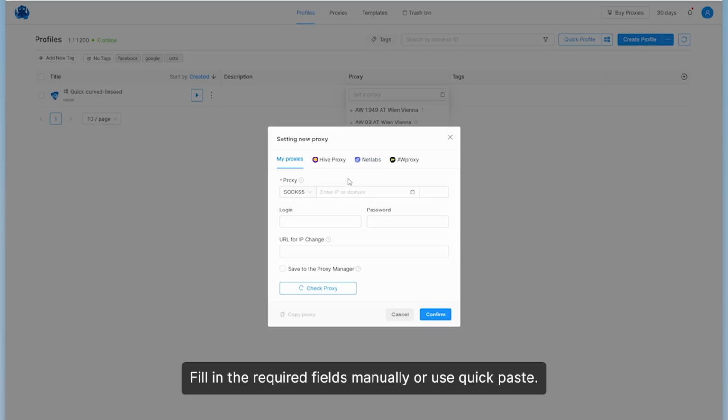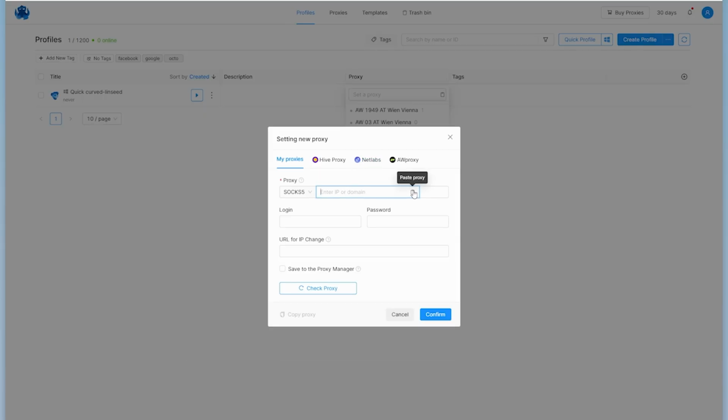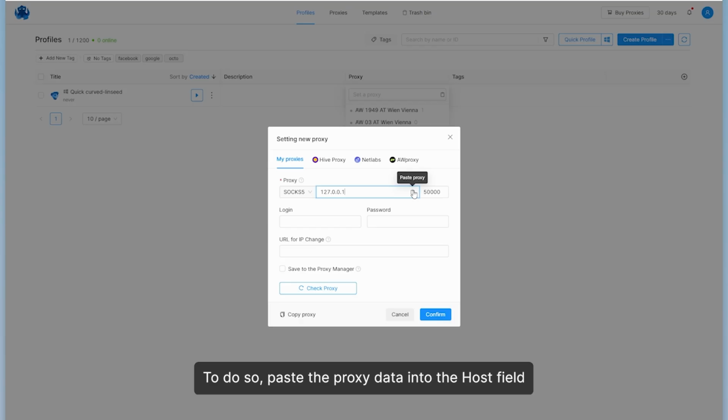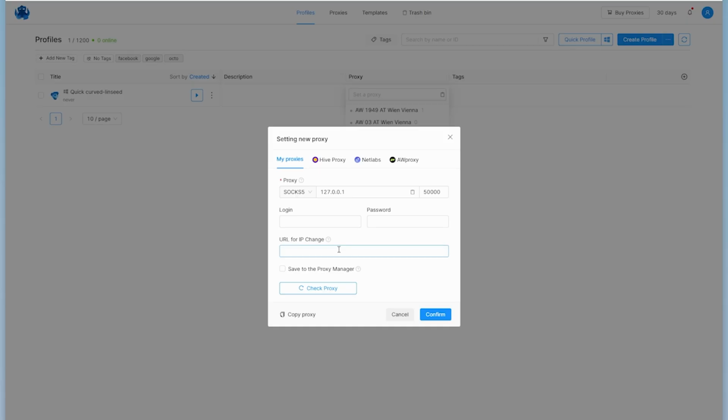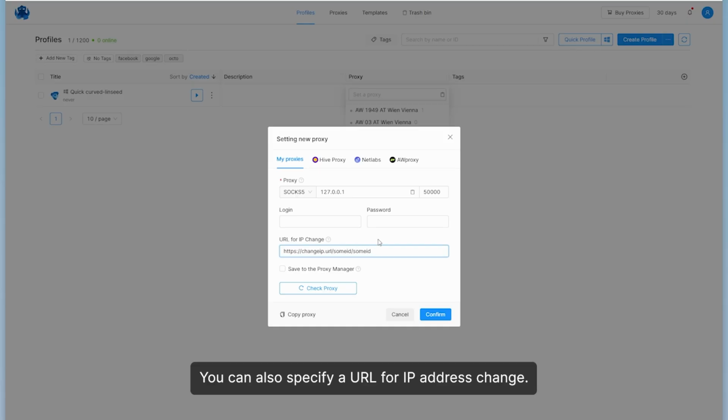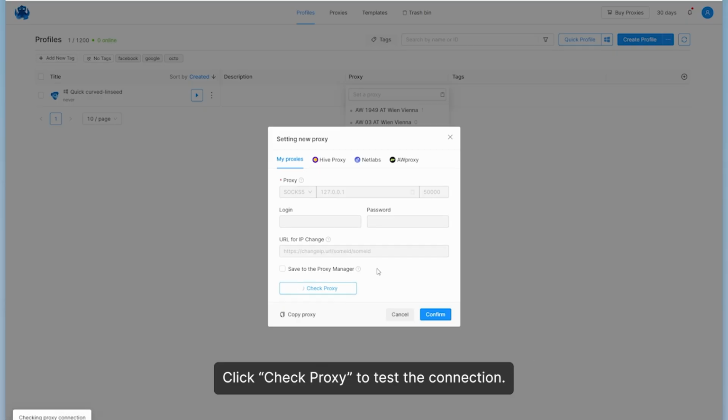Fill in the required fields manually or use Quick Paste. To do so, paste the proxy data into the host field using one of the accepted formats, which you can find by following the link in the video description. You can also specify a URL for IP address change. Click Check Proxy to test the connection.